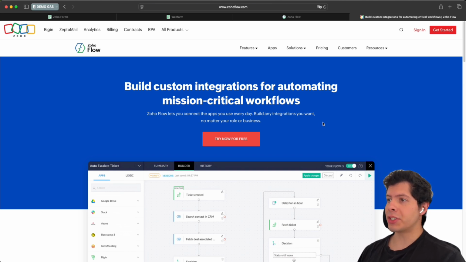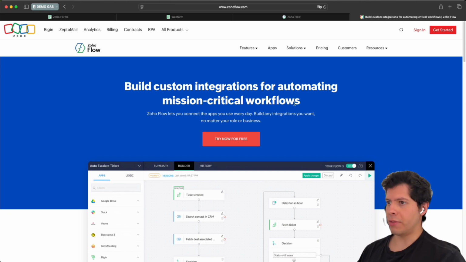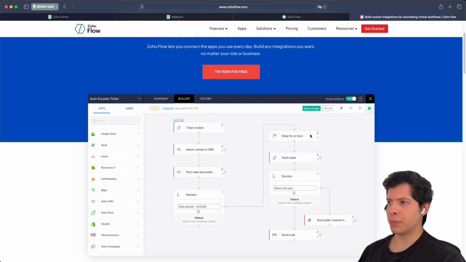Zoho Flow is basically an automation hub. That means that you can connect different applications from inside or outside of Zoho, create workflows with those applications, and trigger actions automatically based on that event. Okay. So basically, it's just like a digital glue between different systems and applications.